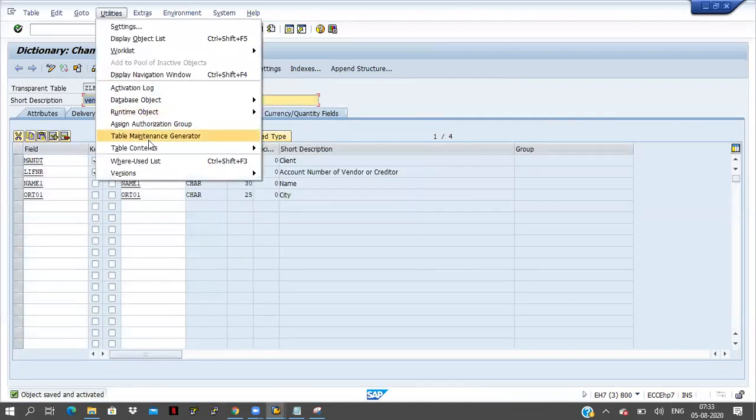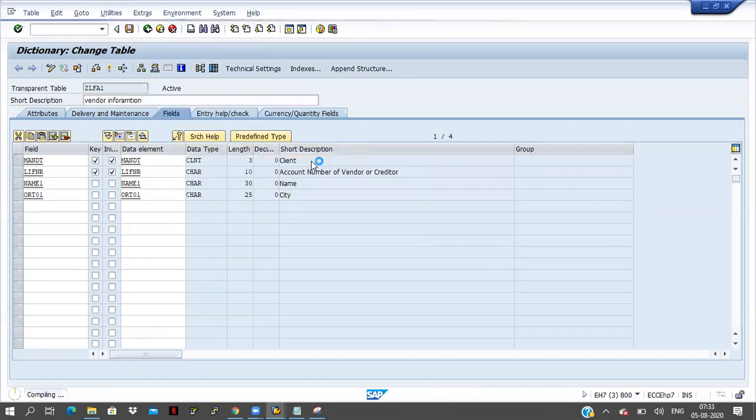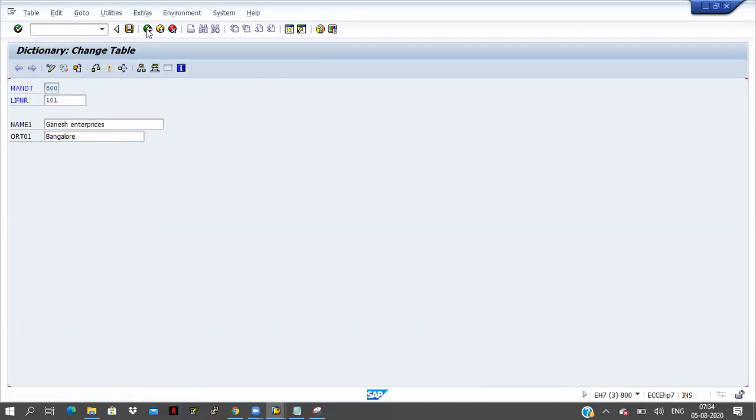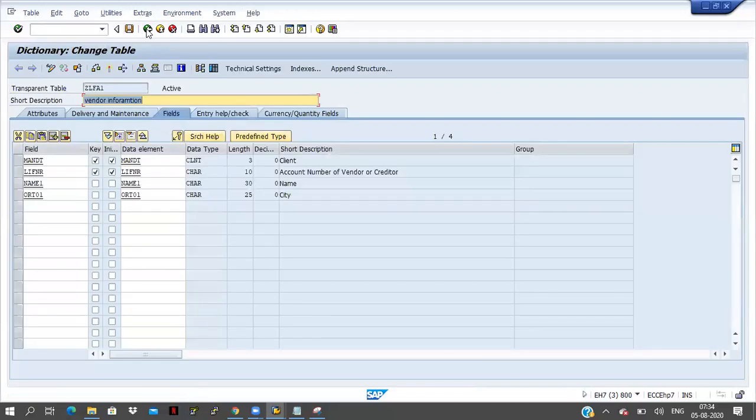I'm trying to insert some data here. Click on entries, and here I'm passing LIFNR equal to 101. The name is Ganesh Enterprises and the city is Bangalore. Save this one. So this is the way to insert data at the table level, or we can create one TMG, you already know about TMG, and through the TMG you can insert the data. And at the program level, how can I insert the data into the tables?